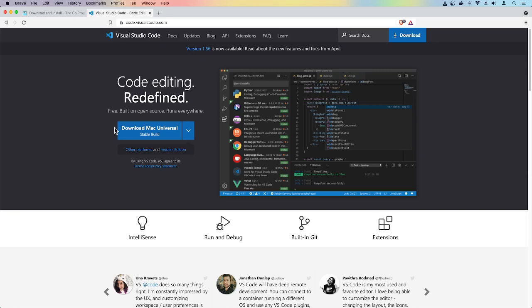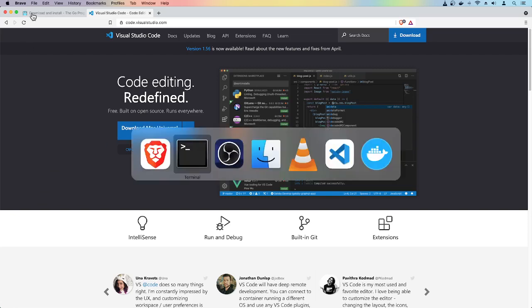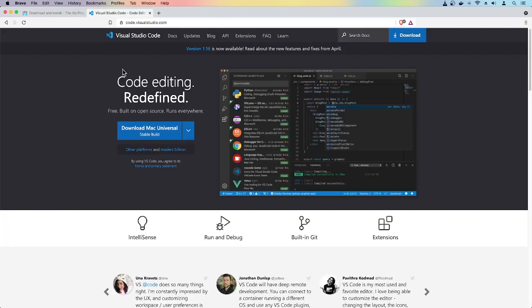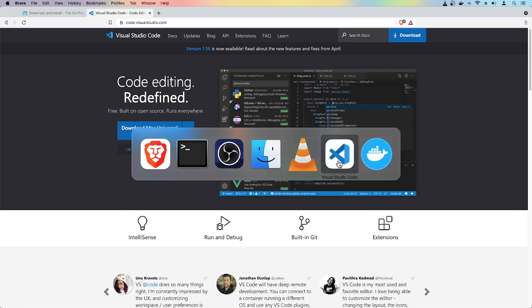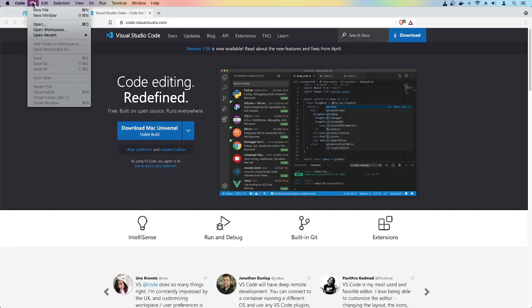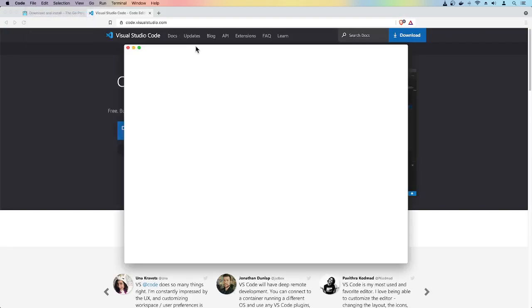The next step I'm going to show is setting up VS Code, or configuring it, for Golang development. So assuming that you have successfully installed Golang and then you installed VS Code, just navigate over to VS Code and open up a new window. I will open it up as if it's new, so I'll just do a new window here.